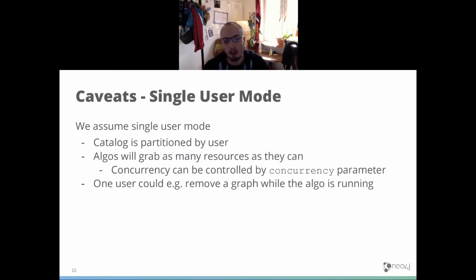Also, the algorithms in themselves are parallelized. So they will try to use all the resources of the system. So if you think that, well, maybe I can run these two algorithms at the same time and things will become faster, they will just compete for the CPU, and actually it will probably slow things down overall. So it's better to run them in sequence.